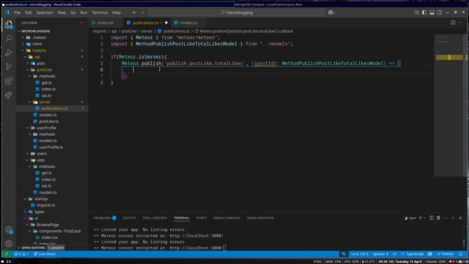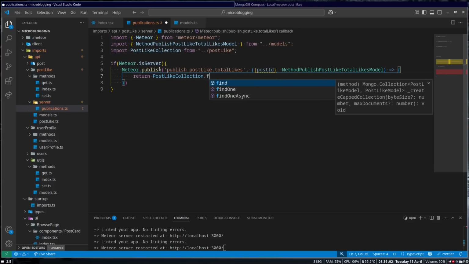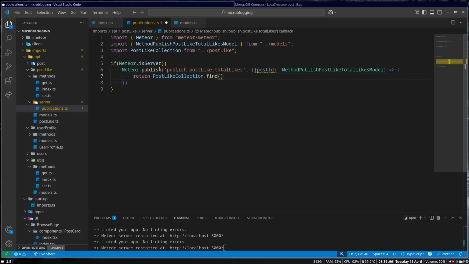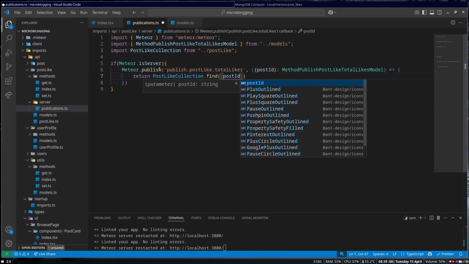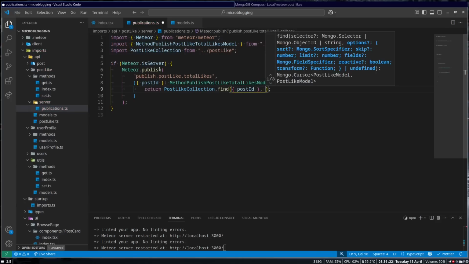Alright, so here we can go return post like collection.find, and here we pass in the post ID. Take note of the brackets here. If it was just like this, it will search for the post like with the post ID, so you don't want that. And then we also pass in fields.